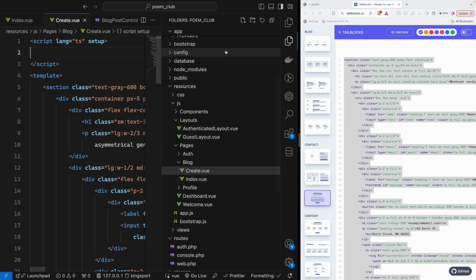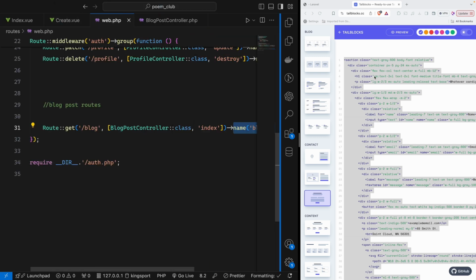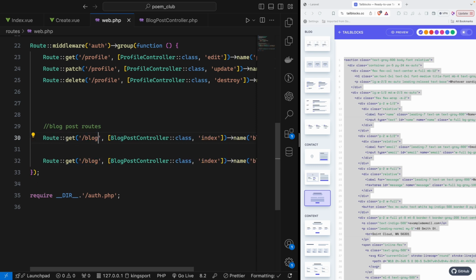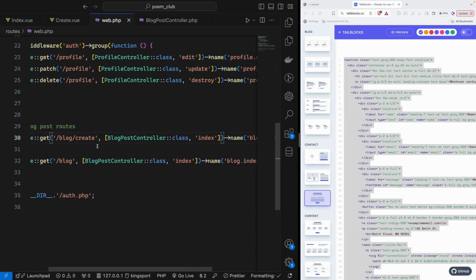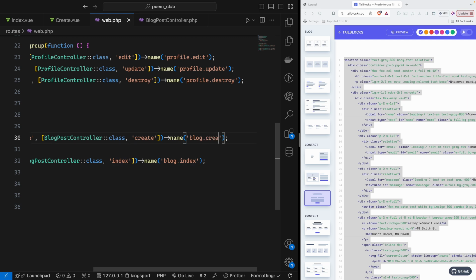For the URL like blog/create, we should have our route, so we can go to the web.php. Then I will close this one. Inside web.php, what you can do is create another route. I will copy that. I will say blog/create, so it will be going to the create function, and then blog.create.